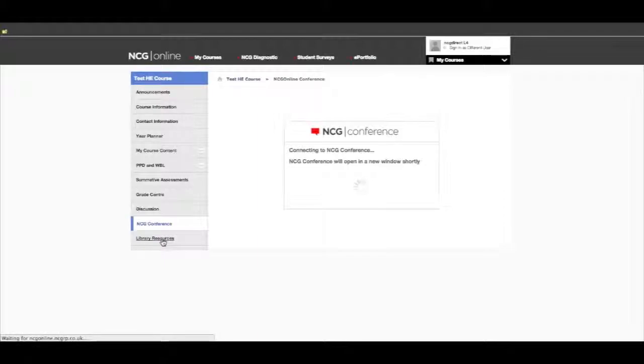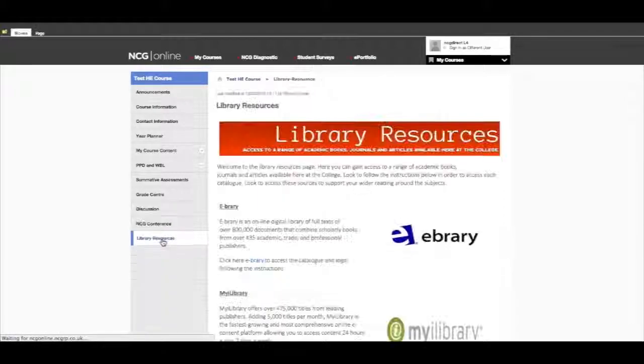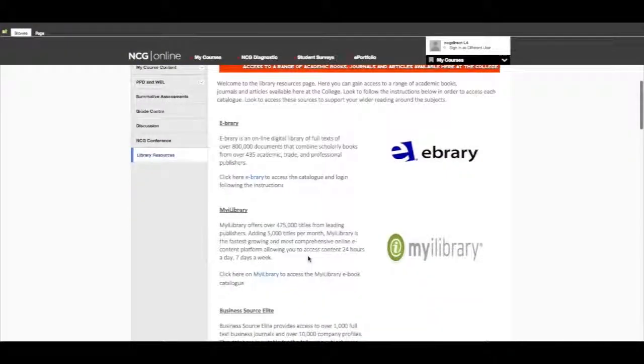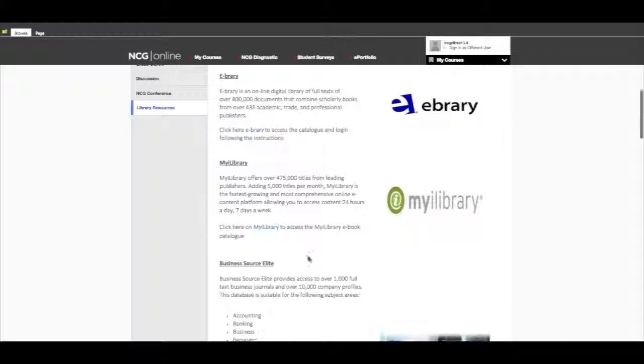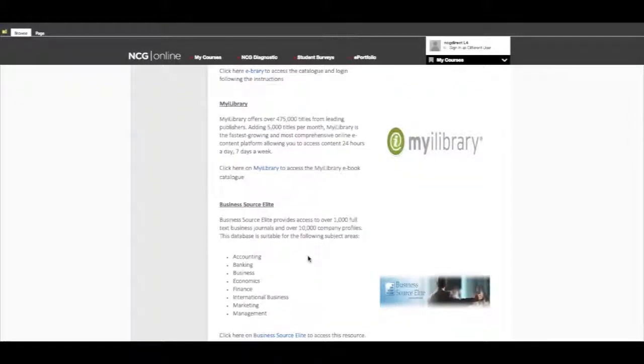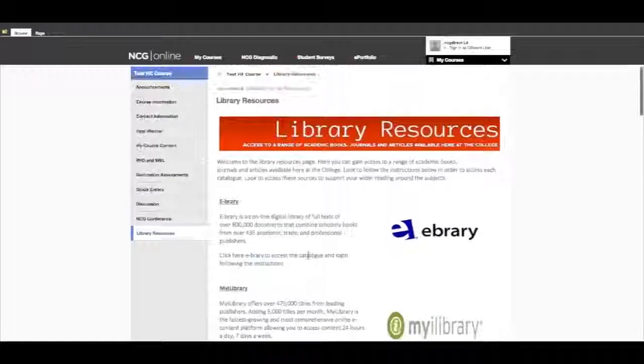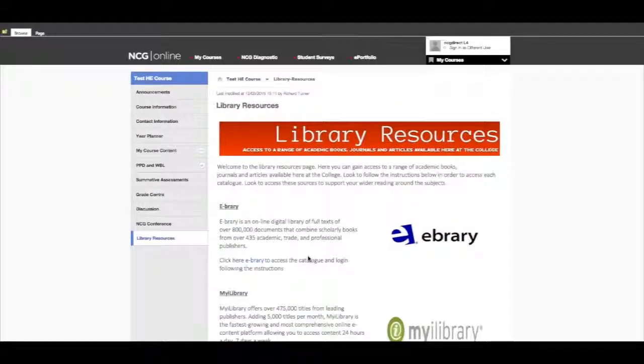And finally, the library resources that we do have. So you have eBury, My iLibrary. You'll see all of the details, and this is the access to the resources that you have in order to support your learning, your development and your progression. So if you have any issues logging on with any of these, just get in touch with your curriculum leader and we'll sort those out going forward.